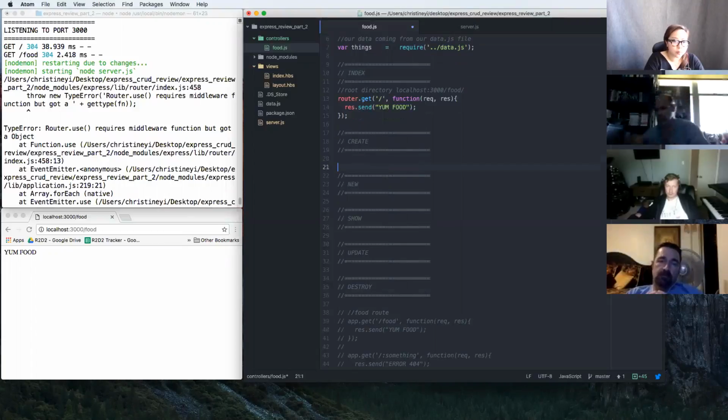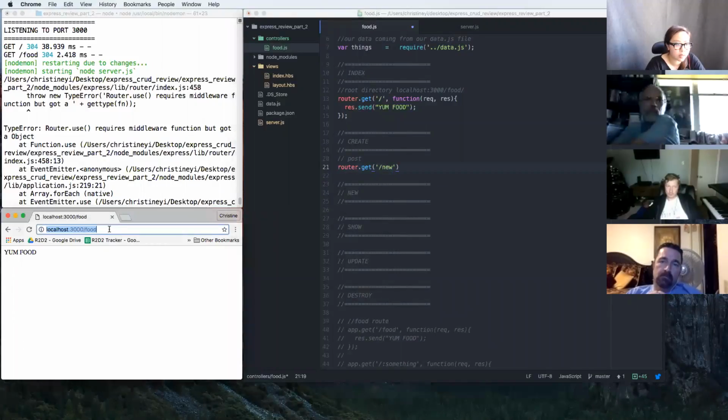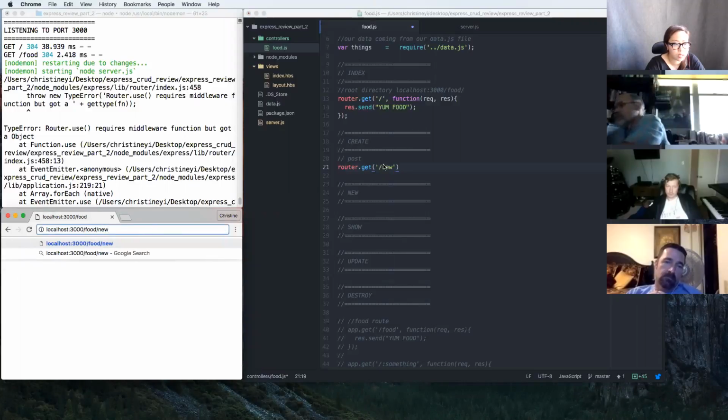What we want to do is, I guess I'll put comments underneath it. This will be our post. Cool. All right, so let's build this route first. So router.get, we're not doing /food, all right? We're gonna do /new. Again, to access this, it'll be 3000/food/new, and this will hit this route, okay?